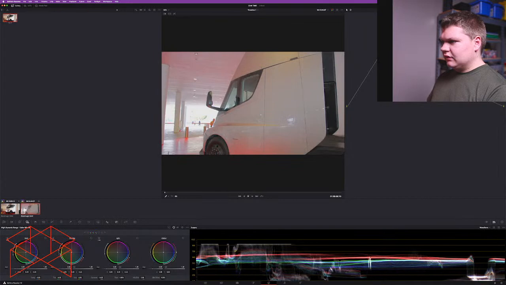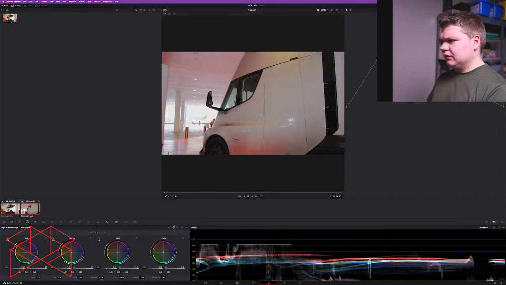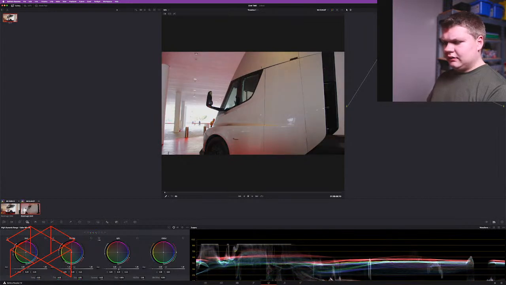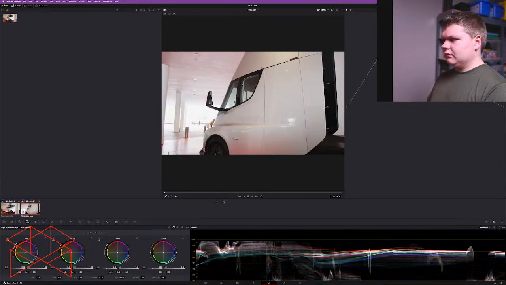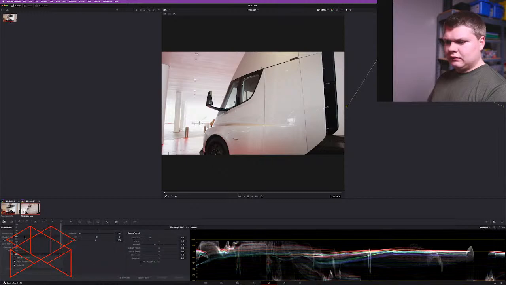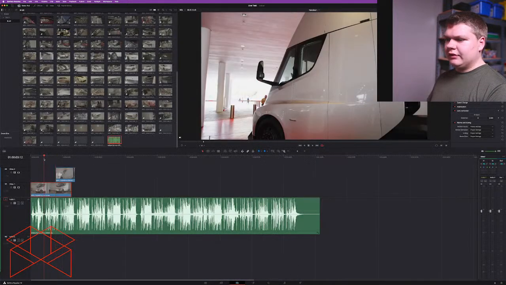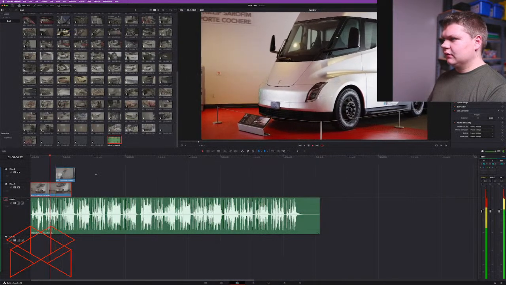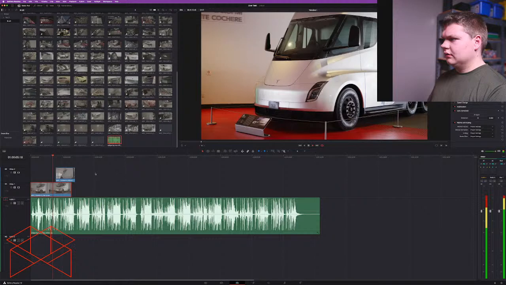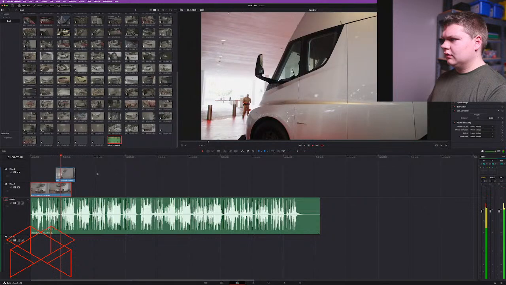We can boost the shadows a little bit if we want to, and bring down the lights if we wanted to. But I'm happy. That's a little too bright. There we go. Okay. So now you can see both of these clips are graded, and they look good. Now they could be a little bit smoother.